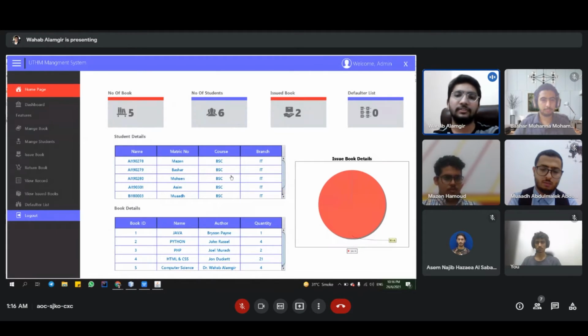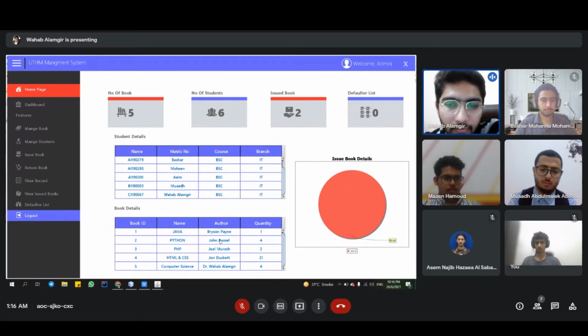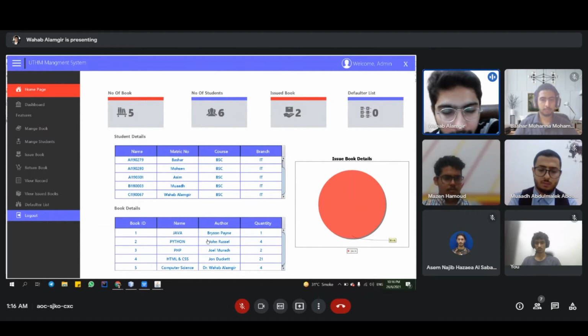Okay, this is the main page here, and here are some of the students we have already entered. This is Bashir, Mazin, Mohsin, Asim, Mohad, and Wahab Alamgir for me, and these are the books we already have in our database. And this is a pie chart which is showing which books are issued the most. Until now, all of the books which have been issued are Java. These are the number of books we have.